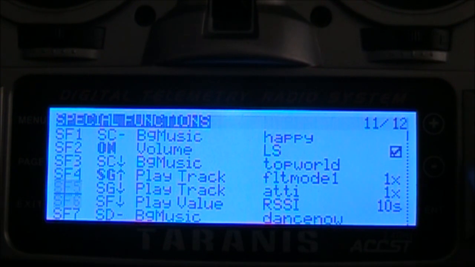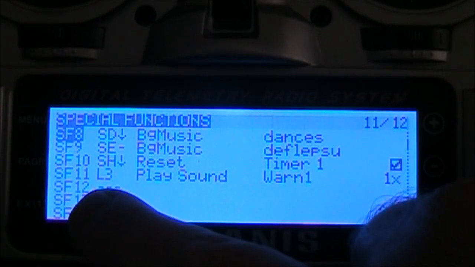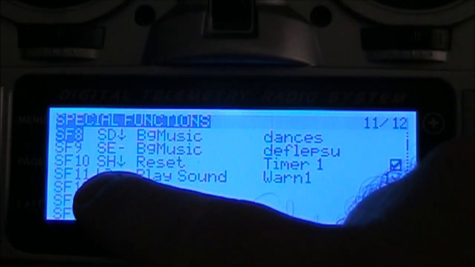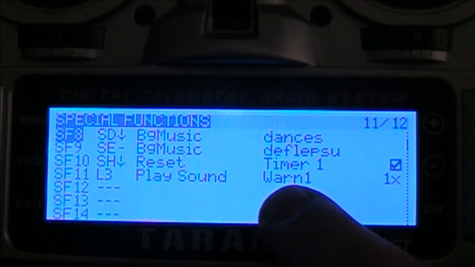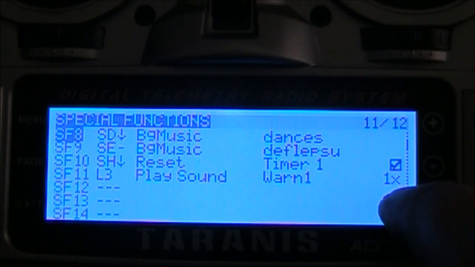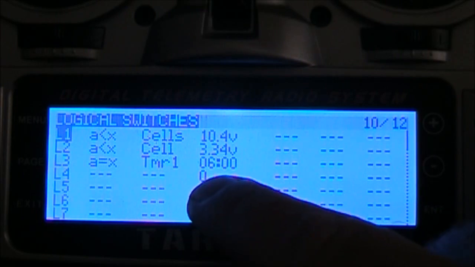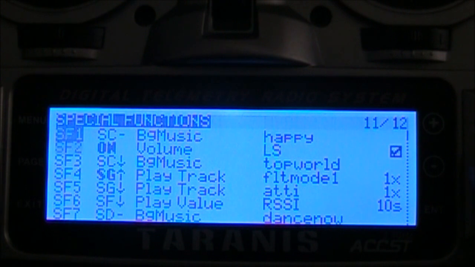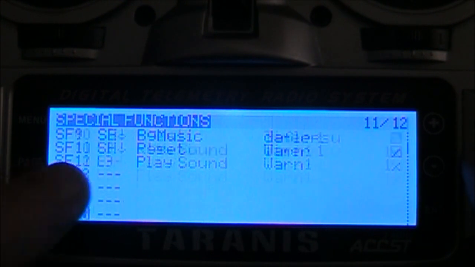So that's important because on this next page, on the special functions, down here, you want to say when L3 is met, you want to play a sound, and you can play whatever sound you want. In this case, I'm playing a sound called Warn 1, and I'm playing it one time. Now, if you wanted to have a timer at 6 minutes and another one at 5 minutes, another one at 4, you can set all those up over here on the logical switches, L4, L5, L6, as many as you want. Then back over here on the special functions, you'll want to set those up in here.